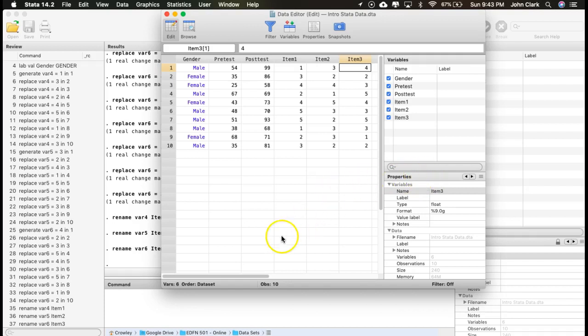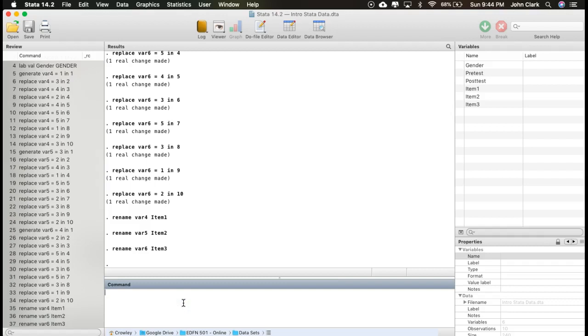Excellent. Now, in my mind, I know that 1 stands for strongly disagree, 3 stands for neutral, 4 stands for agree, but since I have multiple variables, I may want to see that a little more readily than I can right now. So I'm going to go back to my command window, and I'm going to create a new labeling scheme. To create a labeling scheme, we do labdef, label define, and I'm going to call it Likert.